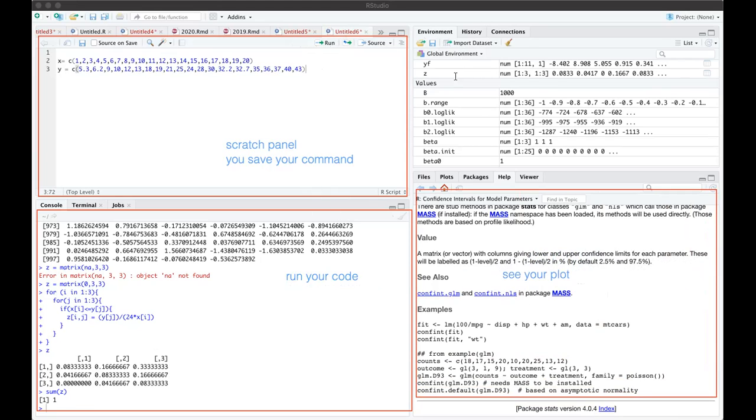And then here is just a summary of what variables you define and what they are. It's not very useful, but it's informative. Okay, so those are the 4 panels you're going to see on the RStudio.